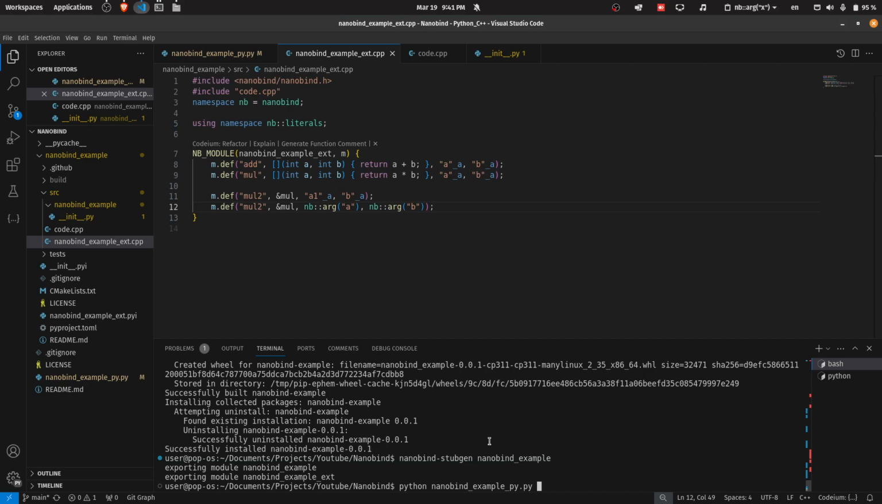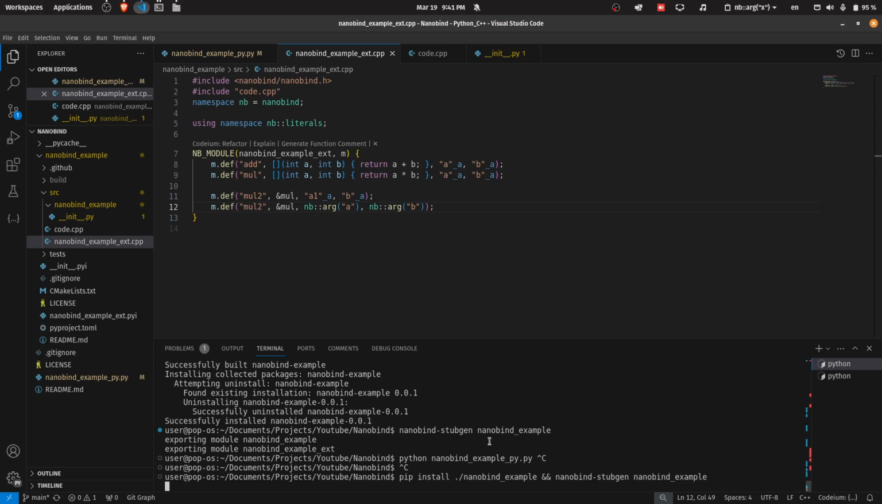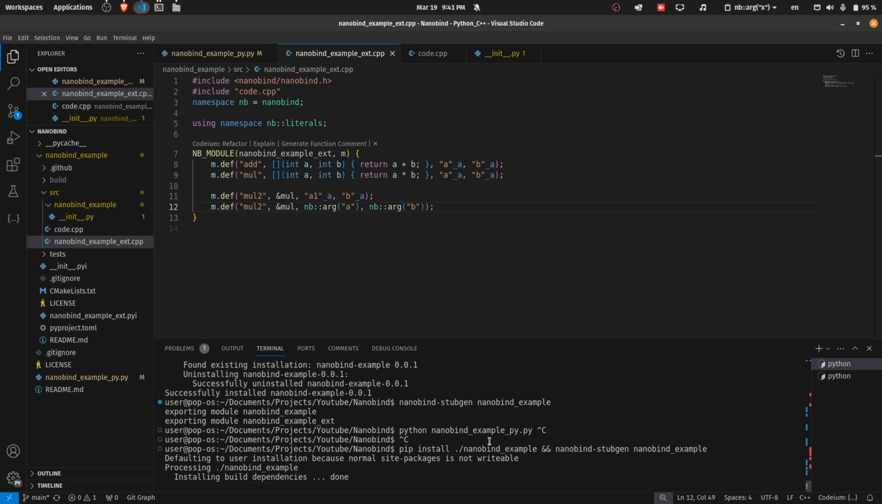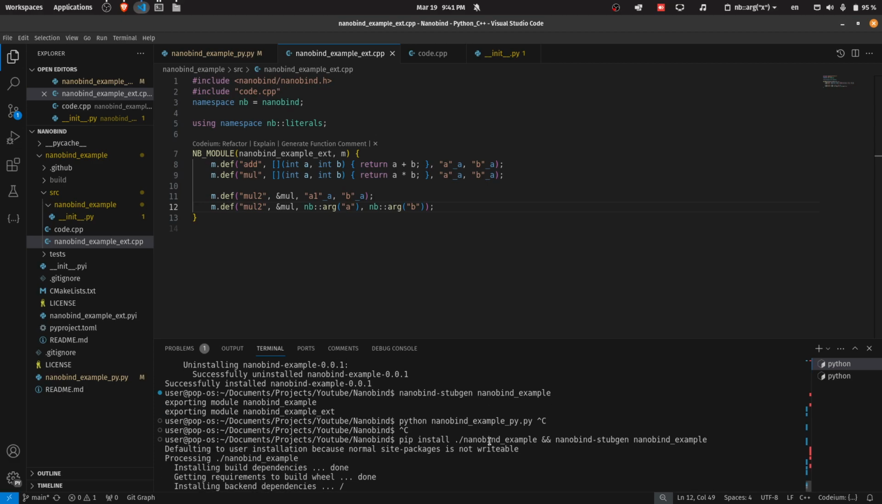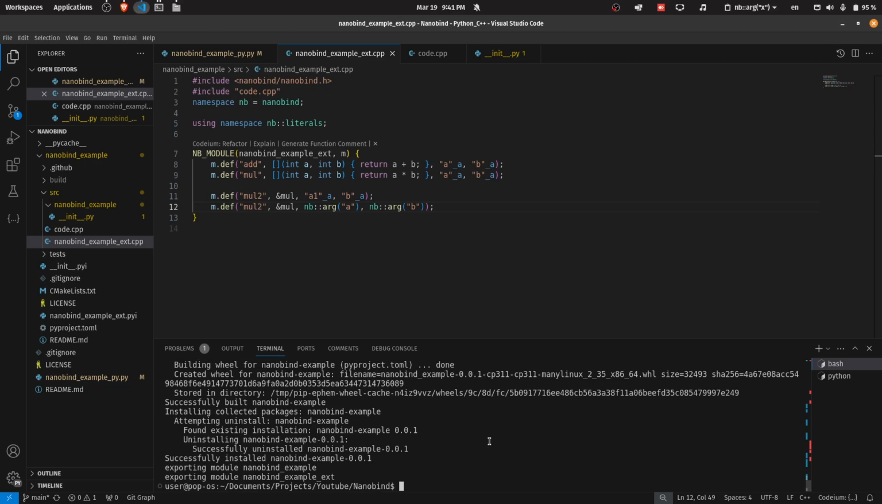Oh my god, doesn't work. Let's do this, and also let's do NanoBind StopGen, NanoBind underline example. Yeah, because I wanted to just run this and be done with it. Hopefully our project doesn't grow that big, so they cannot support it.